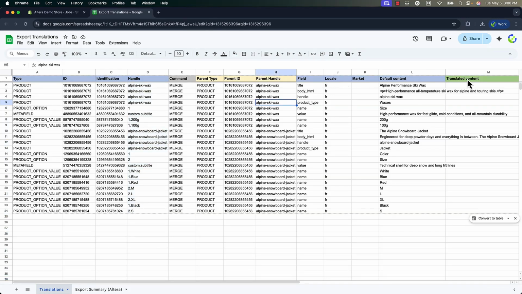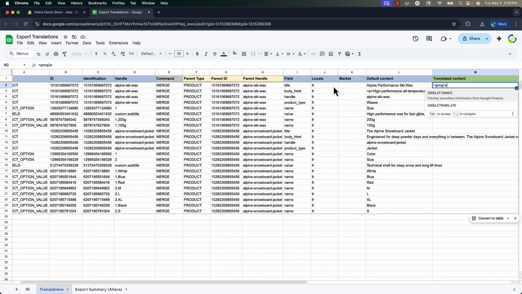What we'll do here is we'll need to set the values for the translated content to our French translations. Now Google Sheets has a pretty cool function that we can use to do this, which will invoke Google Translate. So we just type in Google Translate, and then we need to put in the parameters here. So the first one is the text that we'll translate.